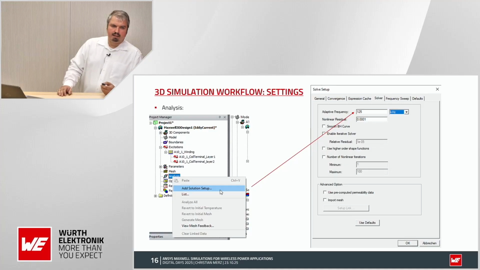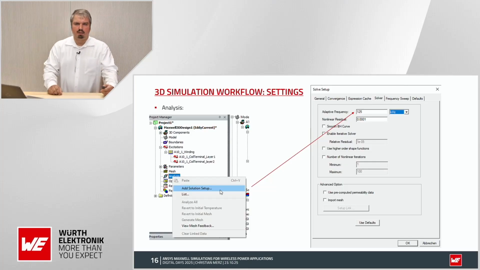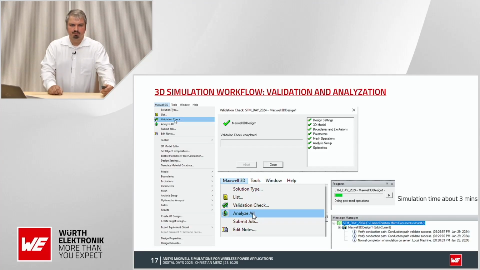Then the next step would be to add a so-called solution setup. For this, we right click on analysis, go to add solution setup, and then I just choose the standard values, only for the frequency I choose 125 kilohertz, which is a typical ISM frequency, which is often used for wireless power applications.